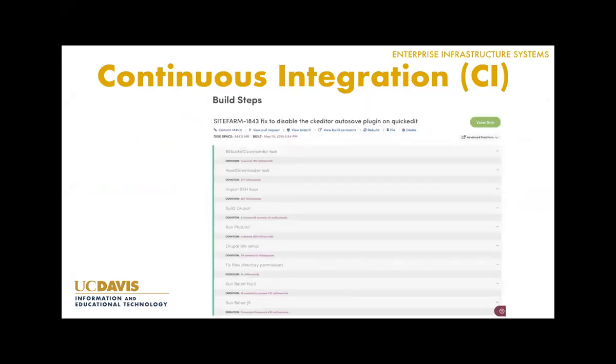This is Provo, which we like, and it's a similar thing where you can see all the tasks that are being done. That's sort of small. I don't know if you can see it, but these are all the tasks that are being done, running automated tests and building the environment and stuff.